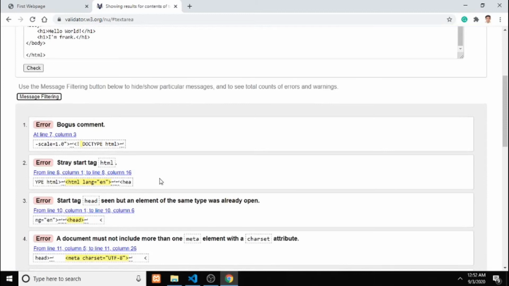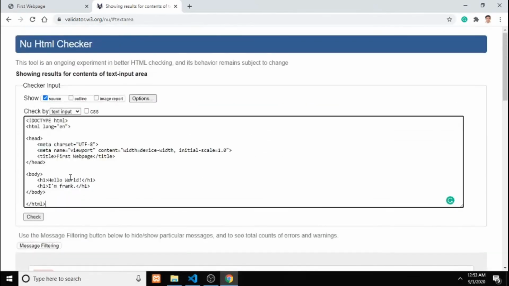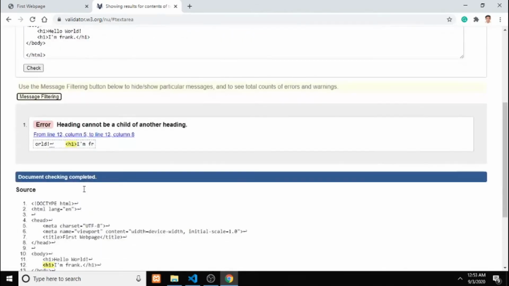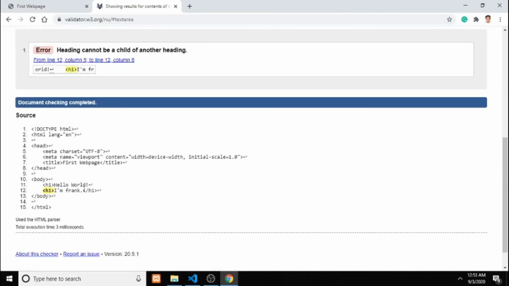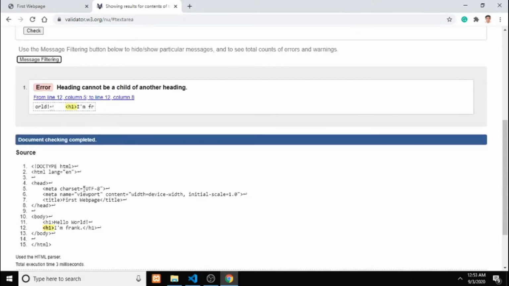White space is ignored by the browser, but you cannot put it anywhere you want. Basically, this error tells us that the second heading cannot be part of the first heading. This happened because we omitted the end tag.